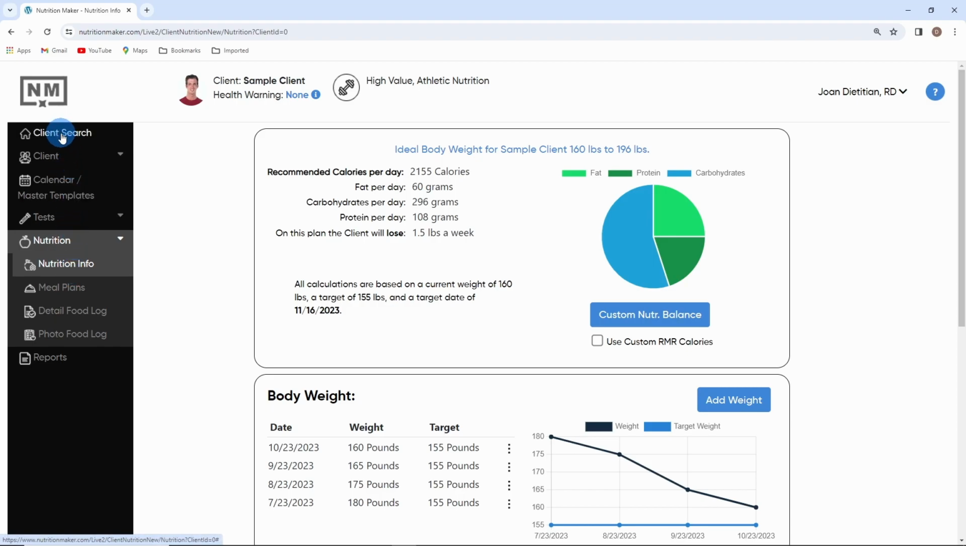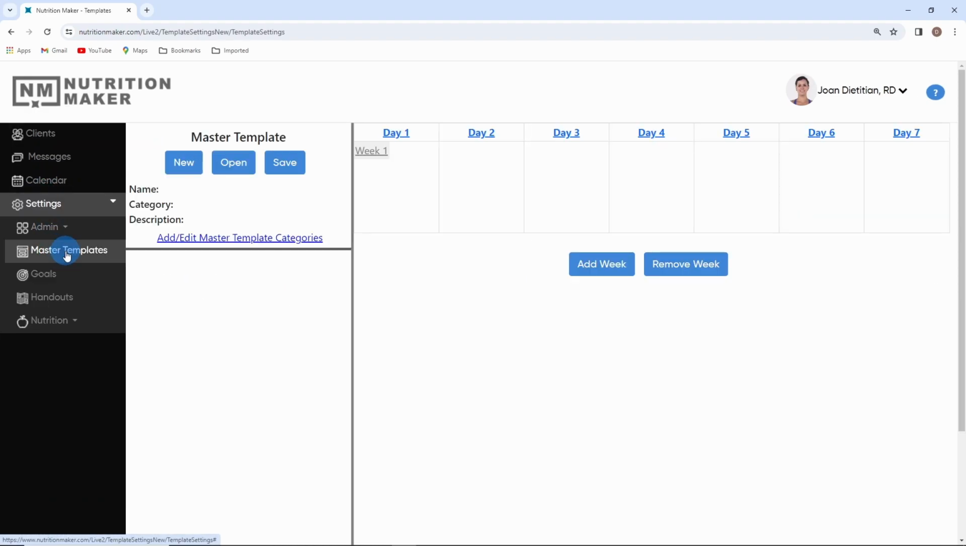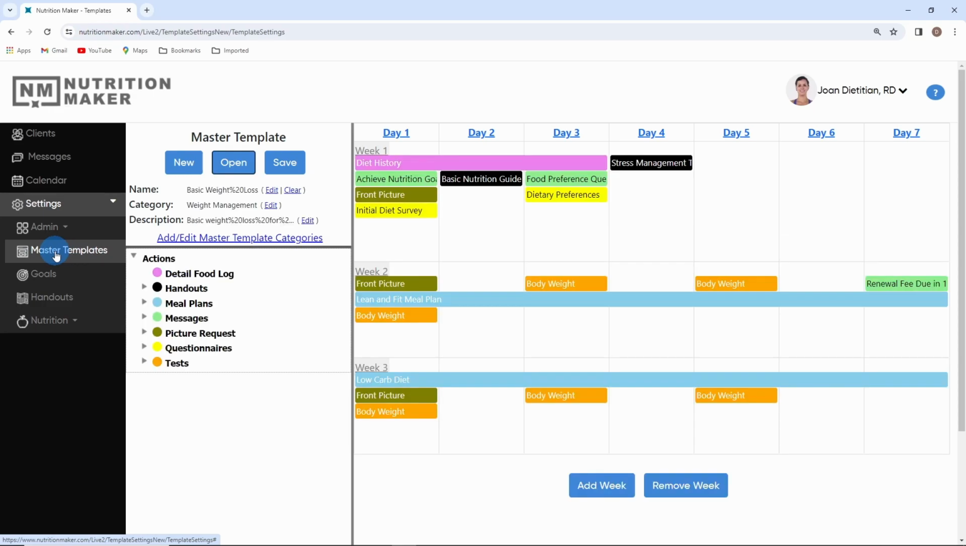Next, let's move back to the main client search interface. Go into Settings and choose Master Templates. So, how would you like to automatically set up a client with meal plans, informational handouts, questionnaires, automated messages, reminders, and even more? This is what it looks like once you set up a master template. And we're going to show you how this goes into action in just a few minutes under the client activity area. But essentially, you can assign food logging, handouts, meal plans, messages, picture requests, questionnaires, and tests.